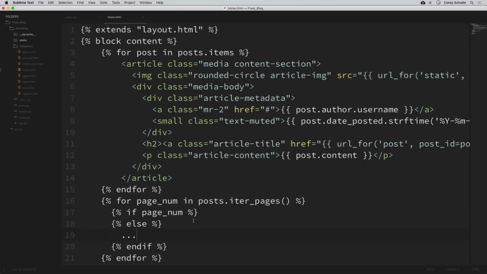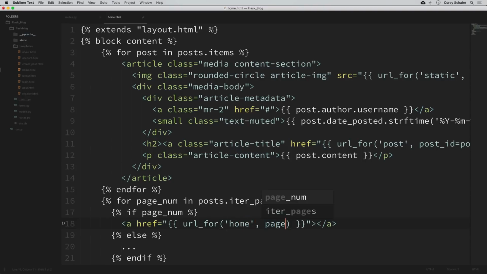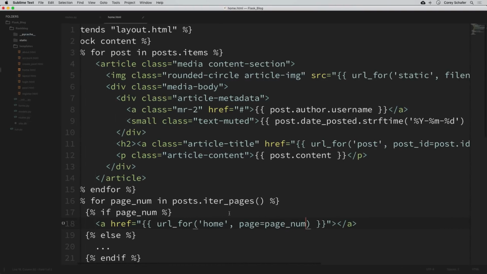But if a page num is not none, then we want that to be a link to our page. And we can add that by saying that we want an anchor tag, and this anchor tag can link to, and I'm going to put in double curly braces here to put in some code, and we want to link to the URL for the home page, and we also want to pass in the page equal to the page num that we're currently on, and we want the text for this link to be double curly braces again and pass in that page num.